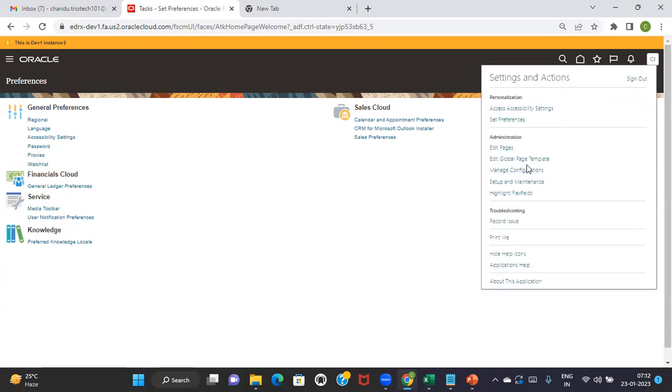Then we have these, which are for administration aspects. So one of the key things that we would constantly be looking at is the setup and maintenance. Setup and maintenance basically will be available to you if you are an administrator. If you are an IT administrator, or a person who is supposed to do the setups, do the configurations, then you will be getting access to this. But basically an end user, a business user, you can say, will not get access to this particular setup and maintenance.